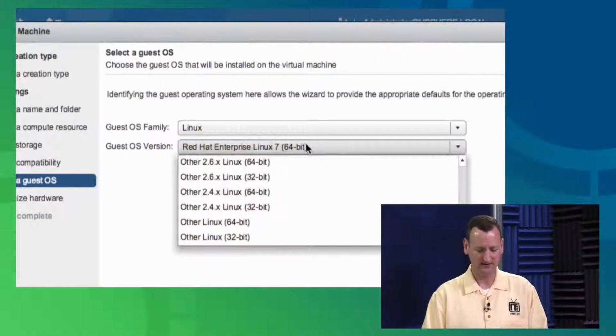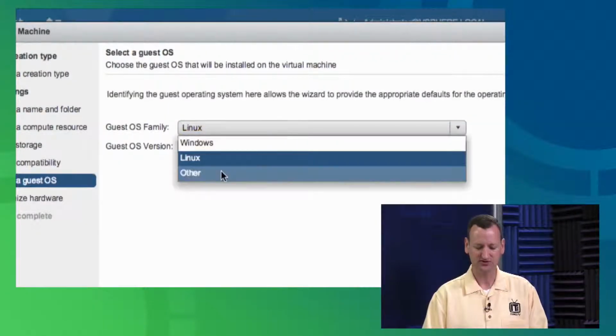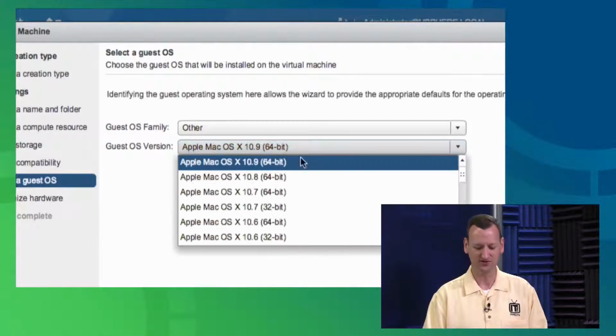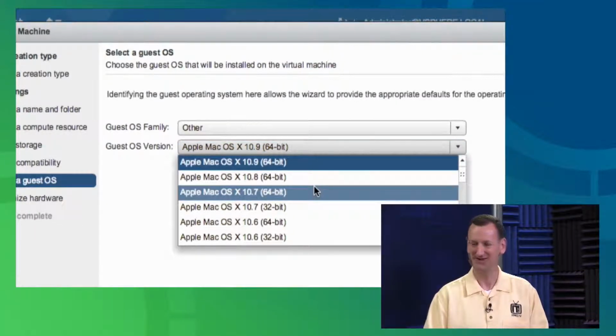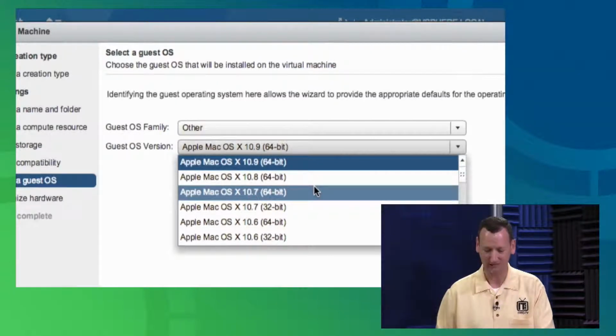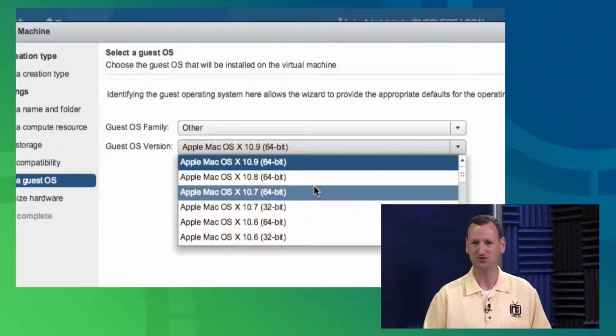All right, so the other option is instead of Linux, we can choose other. And other's kind of a funny one because you'll see a few different options in here like Apple, Mac OS X. Now, Apple has some interesting requirements about virtualization. You're only allowed to virtualize OS X if you're running on Mac hardware.